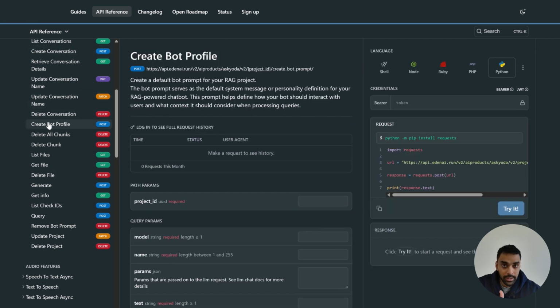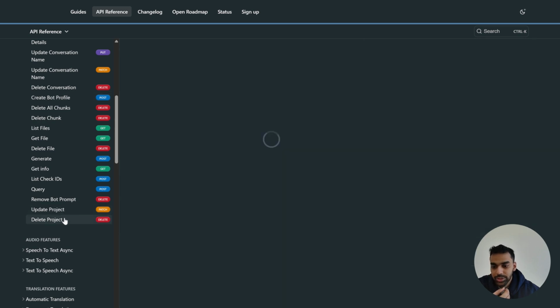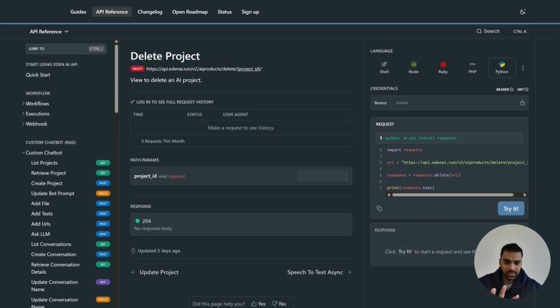And how can you create a bot profile? A bot profile is nothing but the instructions. You can use this POST method to create a bot. And then deleting, getting files, deleting chunks, removing bot prompts. All of them are self-explanatory. How can you delete a project finally? We basically pass a DELETE method for this particular endpoint. So this is basically the quick overview of how the chatbot can be implemented using the API.